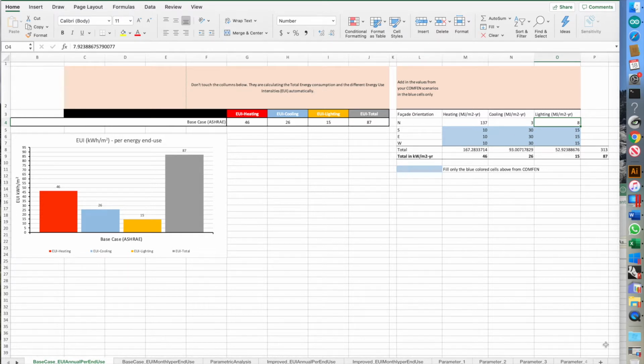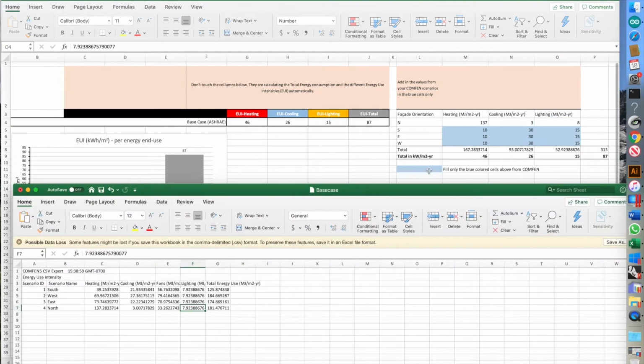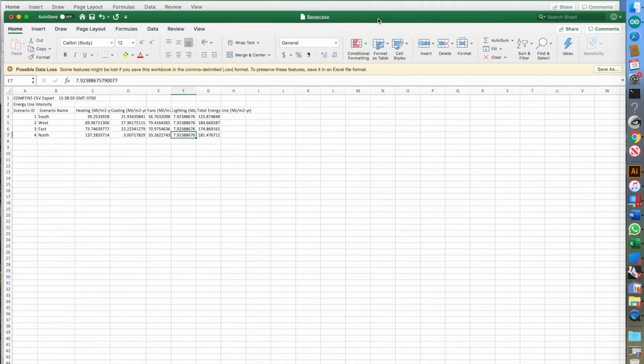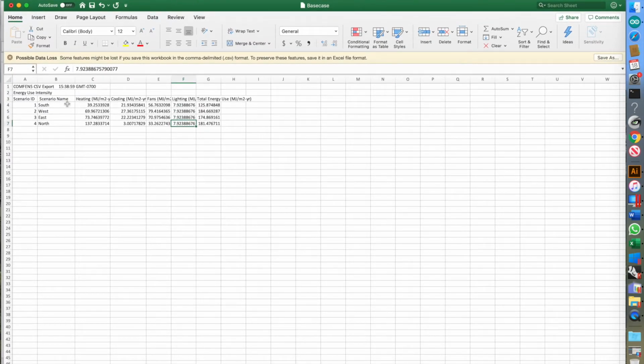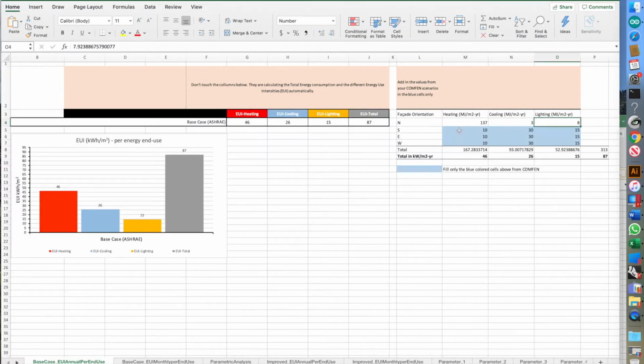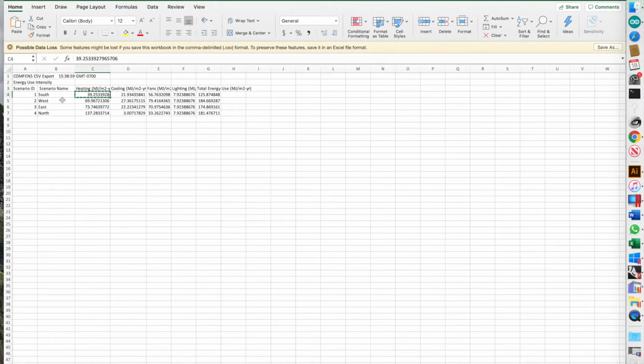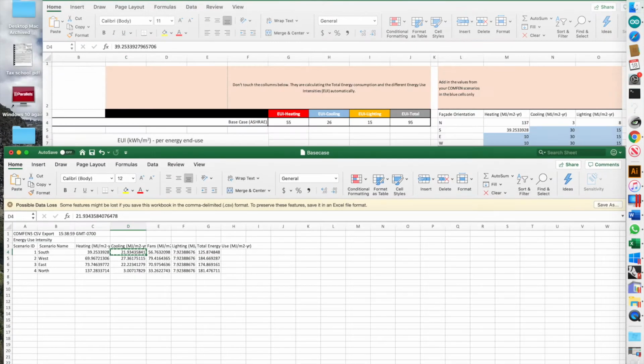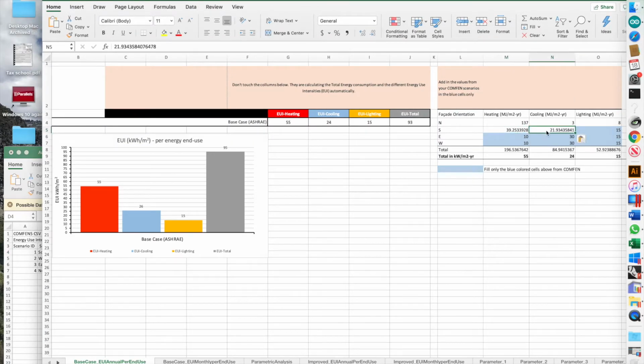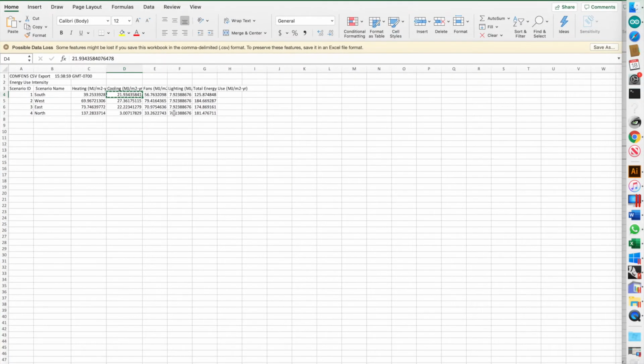Next thing is the south facade. I'm going to go back to my CSV export from COMFEN that I opened in Excel. So this is the heating from COMFEN. It's going to be that, and then again cooling, and then lighting, and pay attention that lighting is not really changing.